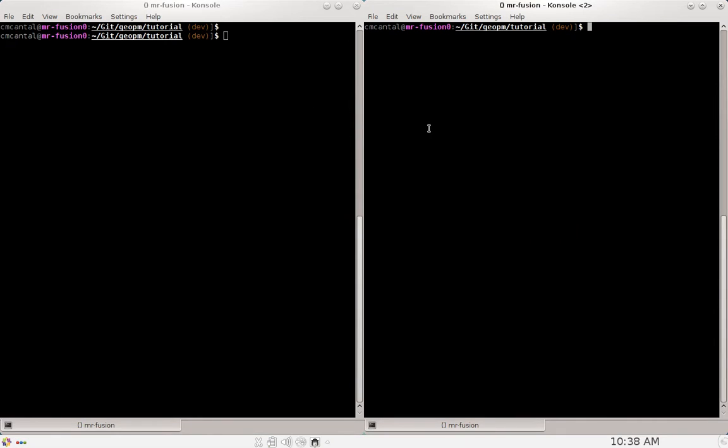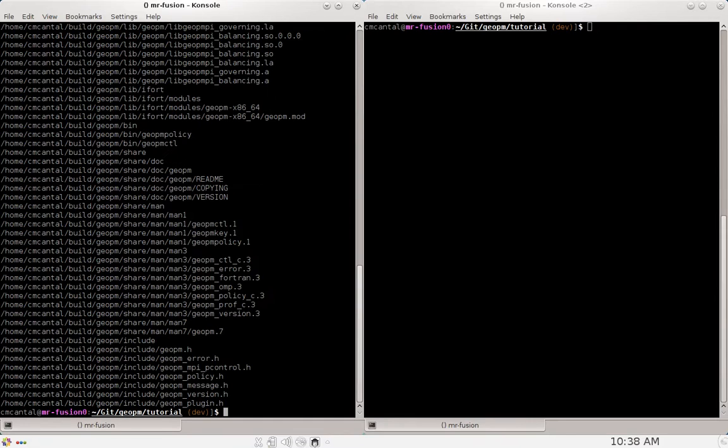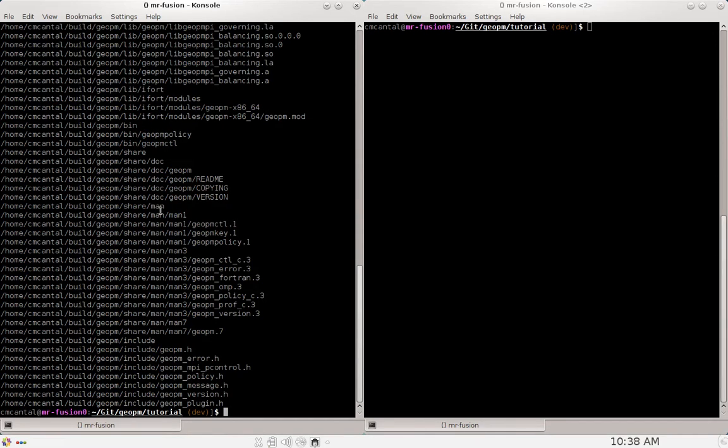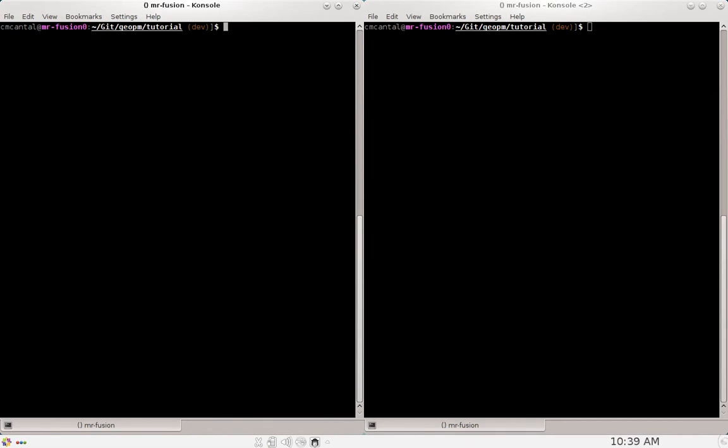Now let's take a look here at our cluster system that we're running on. I'm in the Git repository now in the tutorial subdirectory here, and we have the GOPM package built and installed into my home directory. In particular, if you look in home build GOPM, this is the default location for the install as it's set up in the tutorial scripts. And you can see there that the package has been installed there, including the shared object libraries and our headers, etc.